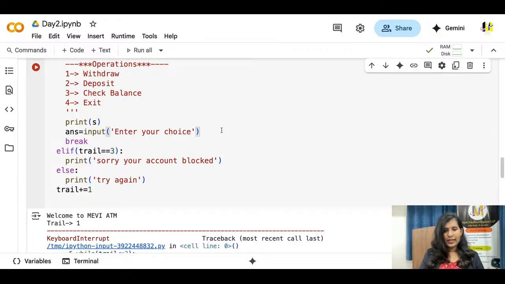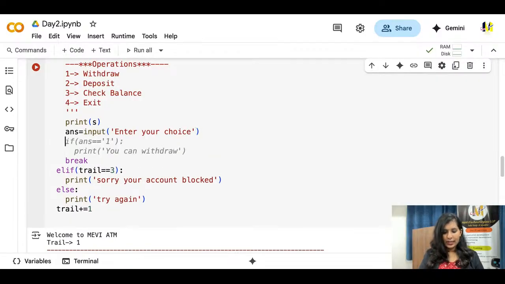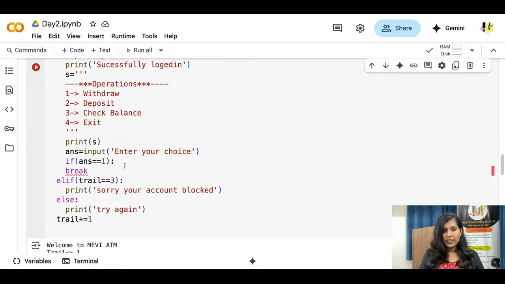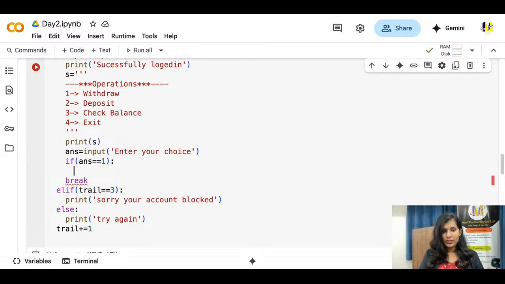Okay, so they will enter the choice. After they enter the choice, I have to check whether they have returned it as withdraw, whether it is 1, 2, 3, or 4. So for that, I'm going to say that if answer equal to 1, what is that? It is a withdraw. So if it is a withdraw, what should I do? I need to ask the user how much they want to withdraw, right?